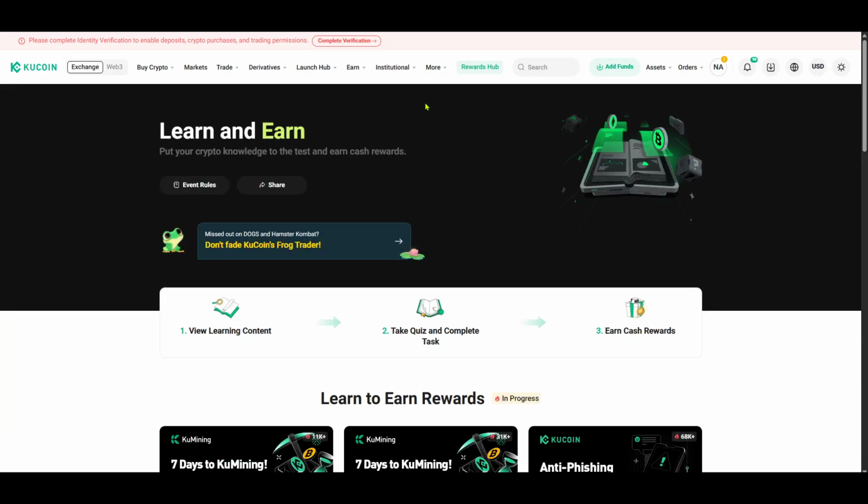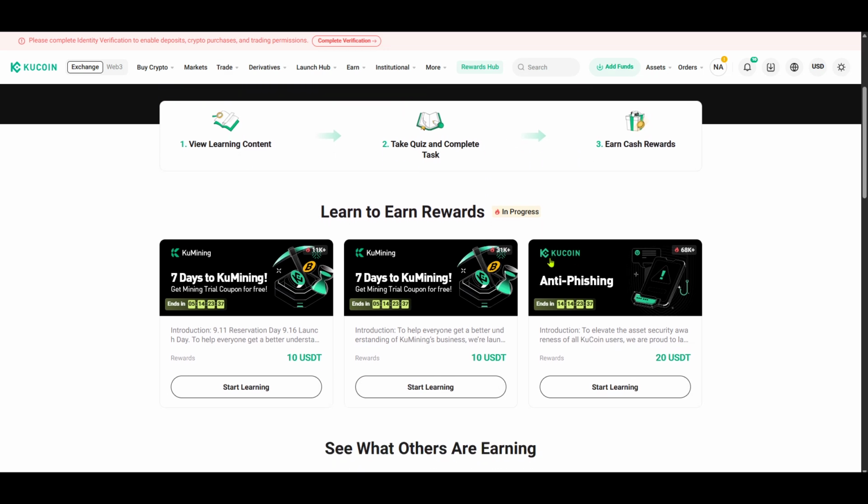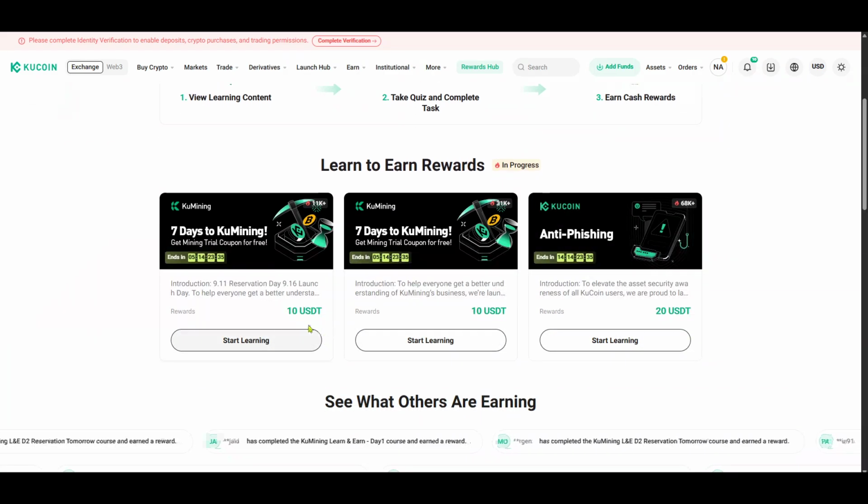By clicking here, you can explore Kucoin's free-to-earn campaign, where you'll find various learning modules. Engaging with these modules not only boosts your crypto knowledge, but also enables you to earn rewards. The Learn and Earn approach is particularly beneficial for those who want to delve deeper into the cryptocurrency market without initial investments or risks. And that's how you participate in Kucoin's free-to-earn campaign.